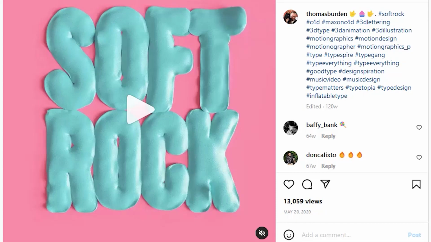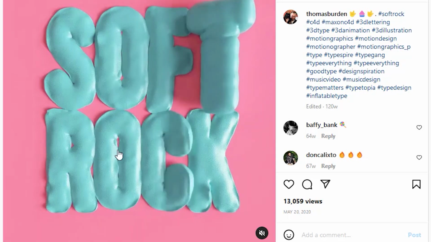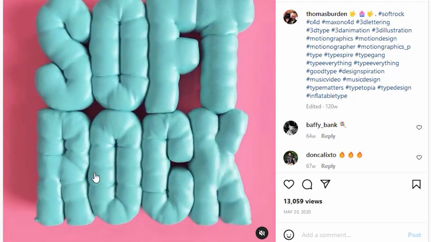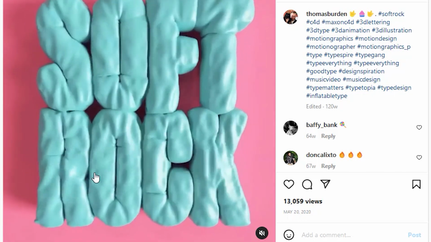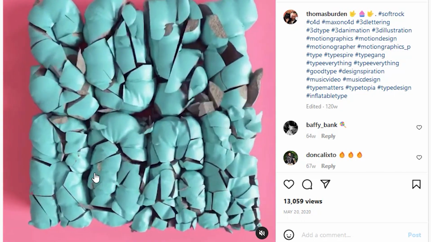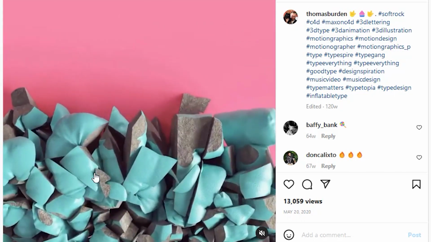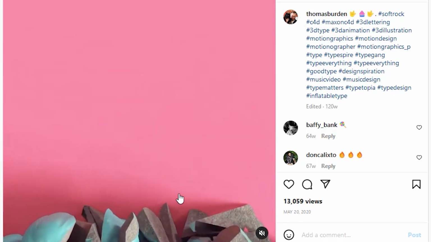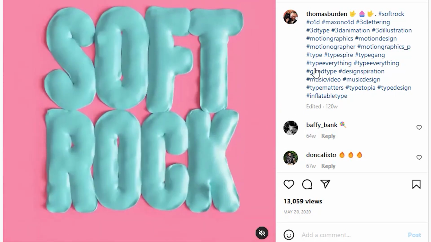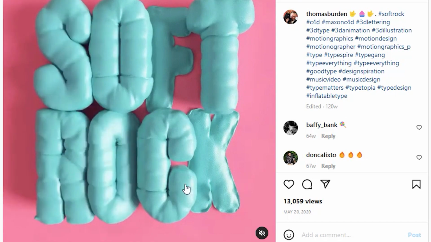It's Kobe here, and in today's video we are going to do this. So this is a soft rock. You can see it's a deflated text which later inflates, bounces, and now turns into rock and falls down and disappears. Right. So this was something that was done by Thomas Burton using Cinema 4D.